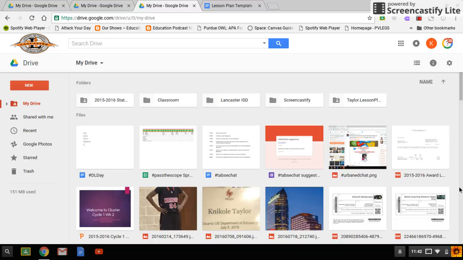So, in order to access the template that I have shared with you, what you need to do is go ahead and log into your Drive account, and you'll know that you're in the correct Drive account because up in the top left corner, you'll see the Lancaster ISD logo. If you don't see the Lancaster ISD logo right above Drive, then you are probably in your personal account and you need to log out. Otherwise, you will not be able to see this template.